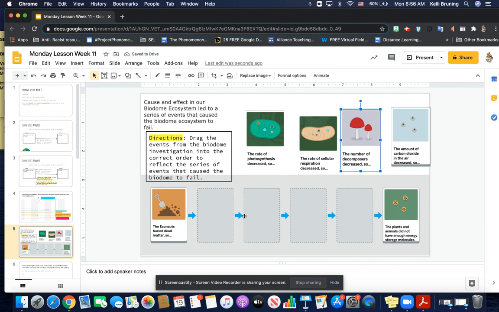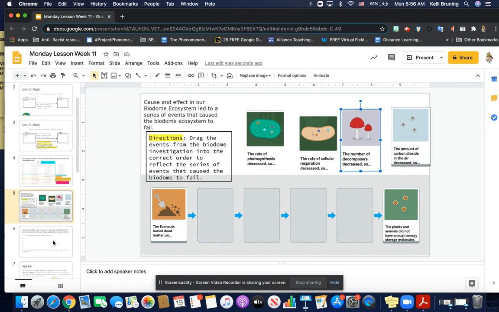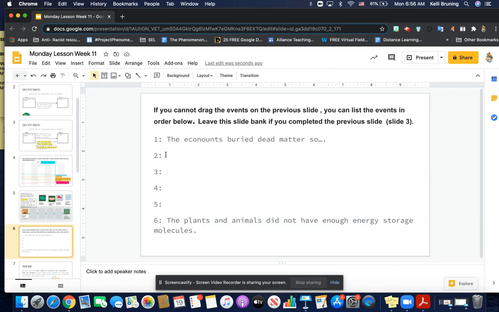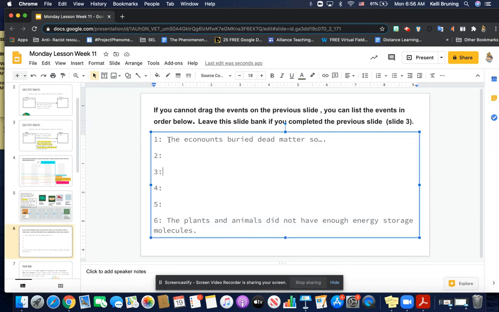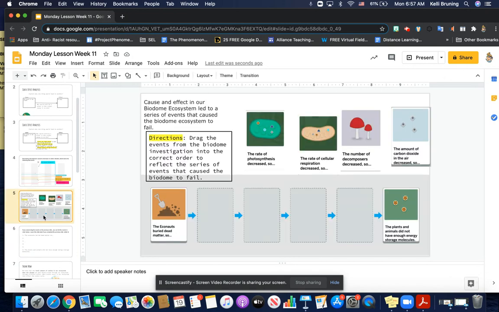If you're unable to drag them, what you could do is go to slide 6, this slide, and you can type in the events here. So I typed the first event in here for you, the Econauts bury the dead matter, and then I typed the last event that happened for you, which we know is that the plants and animals did not have enough energy storage molecules. But what were those 4 events that happened in between, and in what order did they happen?